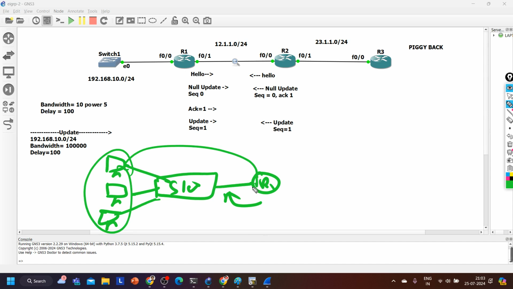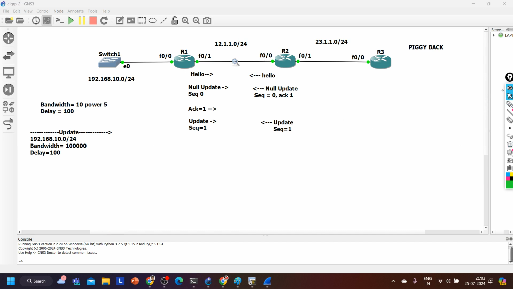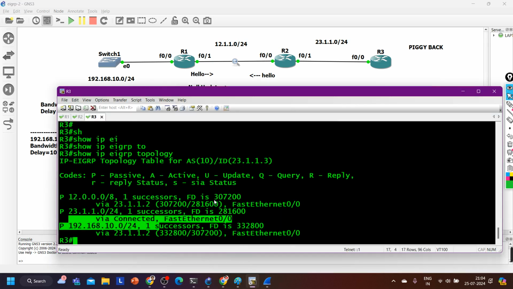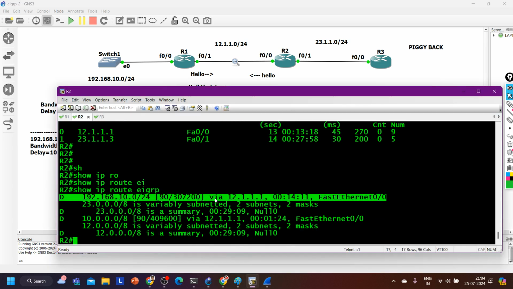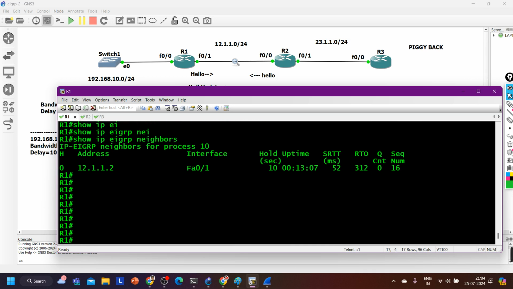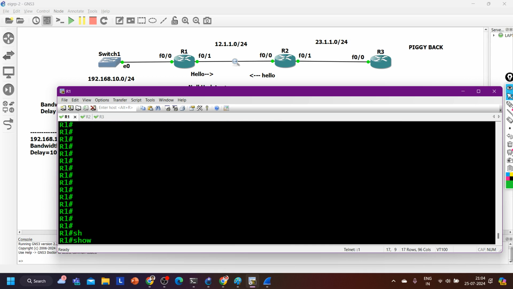I'm talking about the serial link. But a Fast Ethernet link is a multi-access link. So on the multi-access link, it will send unicast as well as multicast hello messages. After sending the update message, the router will wait for acknowledgement till SRTT time. See, in the hello message there is one timer, guys. Yesterday I also told you I will tell about it later.